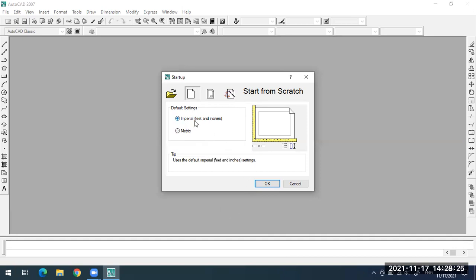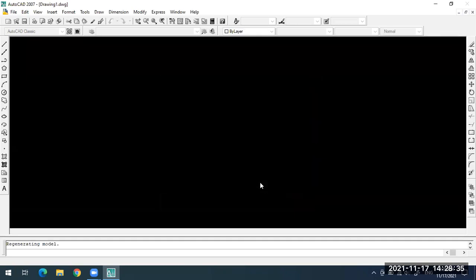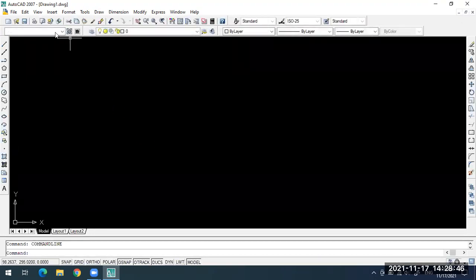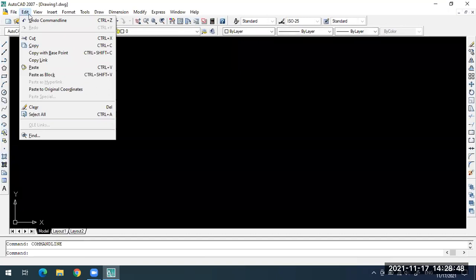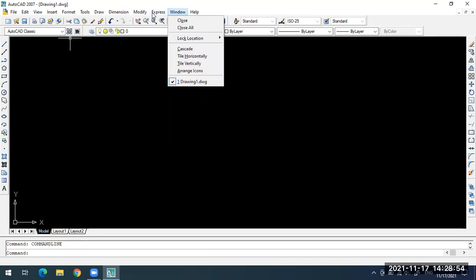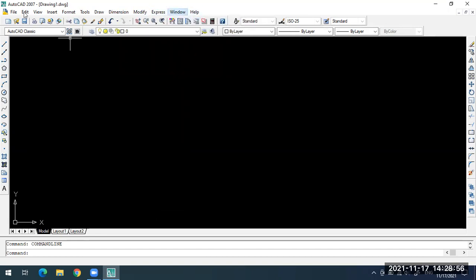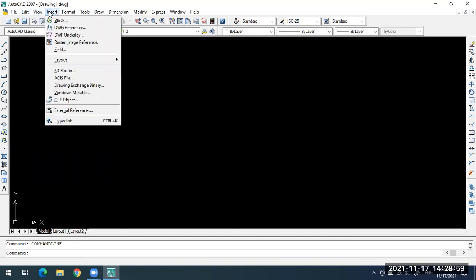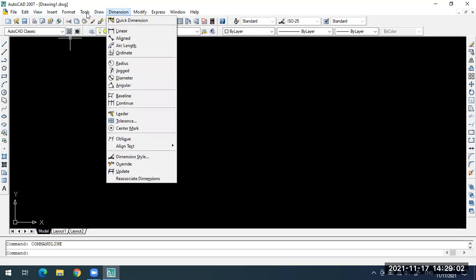Once I choose the proper units in which I'll be working, we have to click OK here. So I have chosen metric and then I'll click on OK. Now you have the AutoCAD window, in which you find the workspace. These are the different menus which you find on the top over here, and whatever commands are required can be accessed with these menus.